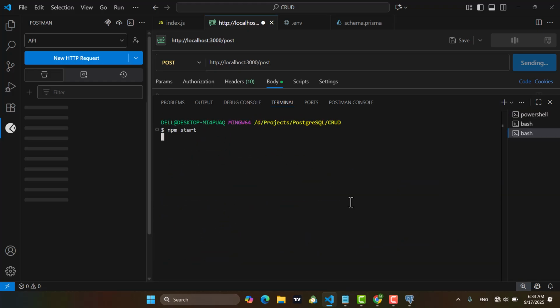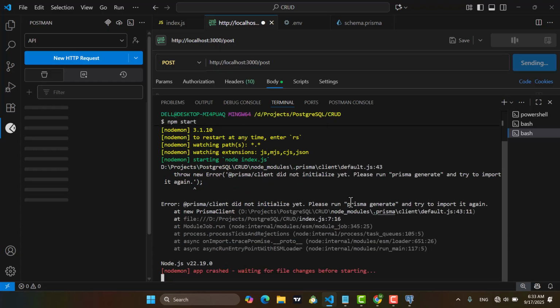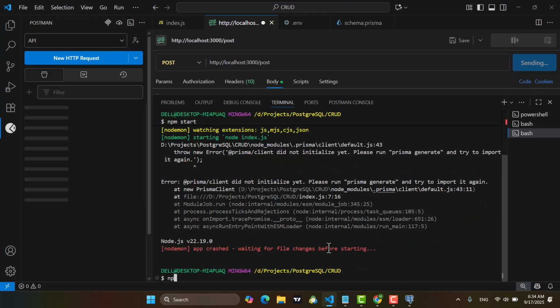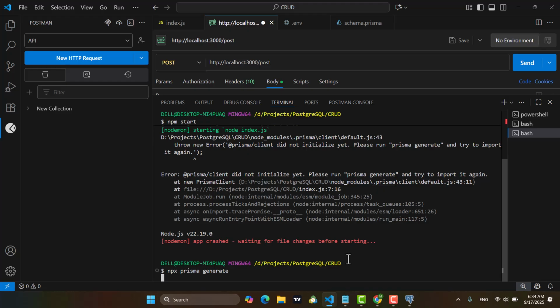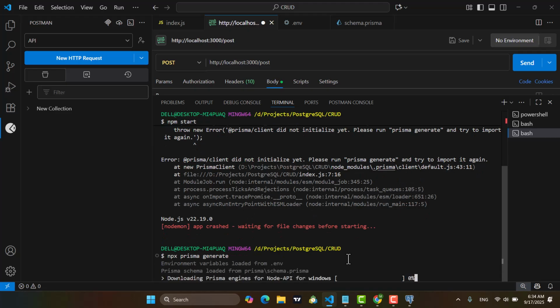npm start. We faced an error, so it says Prisma client did not initialize yet. Please run prisma generate. So it says you must generate the client. So npx prisma generate. Press enter. So it is downloading. Yeah, Prisma engine for Node API for Windows. So let's wait for that.